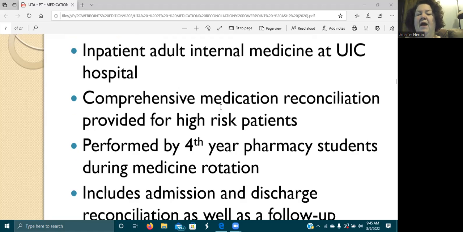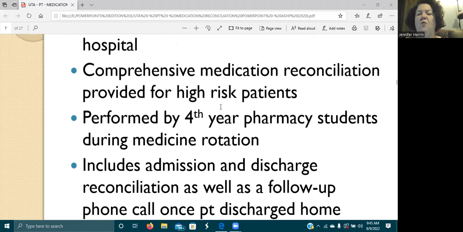Now, they had this service be performed by the 4th year pharmacy students during their medication rotation. So they're in their clinics, they're getting those practical experience hours, but they're not yet pharmacists on their own. They are still working under the supervision of someone else very closely. Why do you think they would do that? Just think about that for a moment.